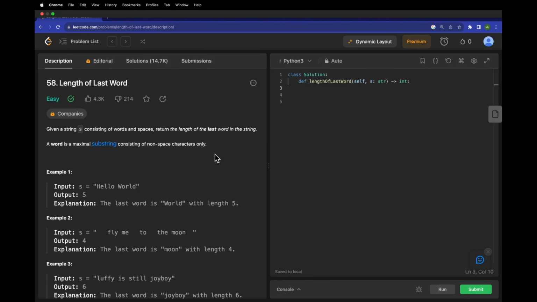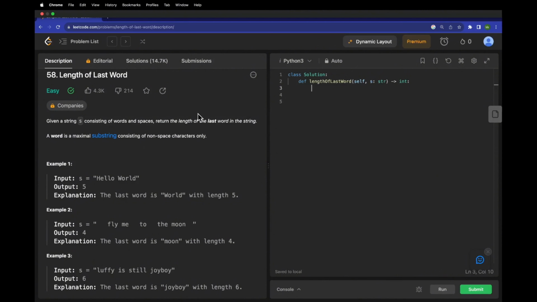Hello everyone, today we're going to work on an easy but interesting problem to learn about space and time complexity. Given a string of words and spaces, return the length of the last word in the string. So if we have "hello world", which has a space in between, we return the length of the last word, meaning the last word is "world", which has a length of 5. So we want to get the length of the word itself.